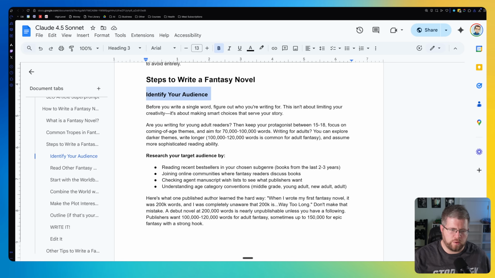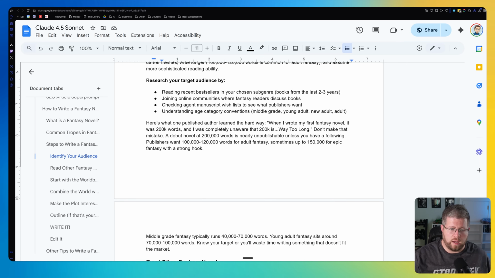Identify your audience. Before you write a single word, figure out who you're writing for. This isn't about limiting your creativity. It's about making smart choices that serve your story. Are you writing for young adult readers? Then keep your protagonist between 15 and 18. Focus on the coming of age themes and aim for 70,000 to 100,000 words. By the way, I write young adult fantasy, and that's spot on. Writing for adults, you can explore darker themes, write longer, and assume more sophisticated reading ability. Research your target audience by, and so forth.